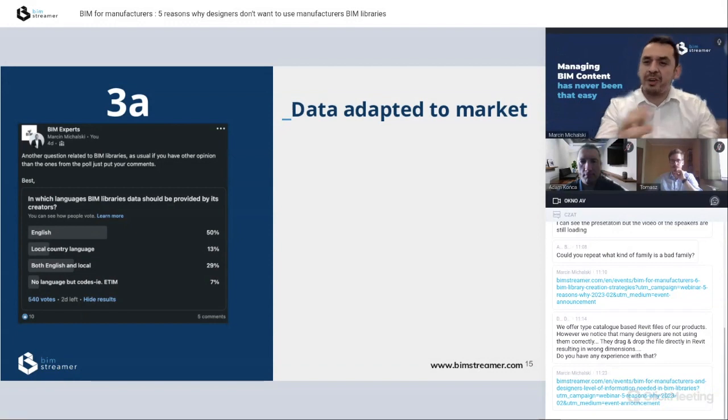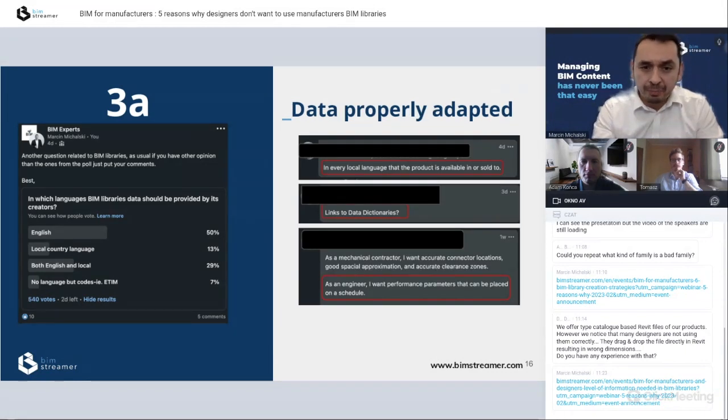Well, I called it 3A because it's very much related to the data itself, but adapts a slightly different topic. The topic related to adapting the data to the proper market, and not only to the proper market but also to specific designers' requirements which they might have internally. So they might have some internal schedules according to some internal standards, and also the topic of data dictionary, as you can see here within the comments, appears. So maybe let's focus on that part. Why do designers want to have the data not only in English but in the local language? So Tomek, maybe the floor is yours here.